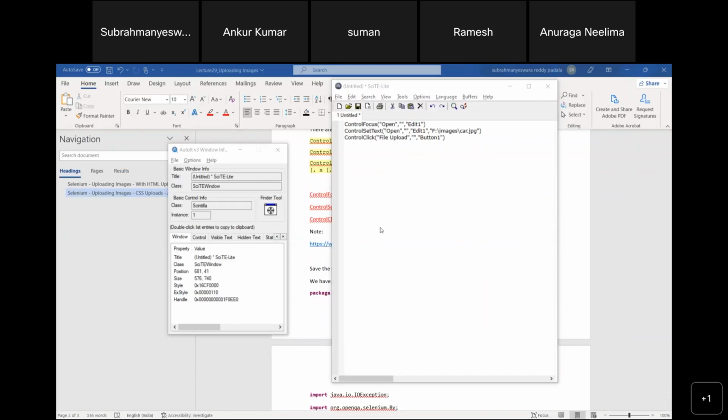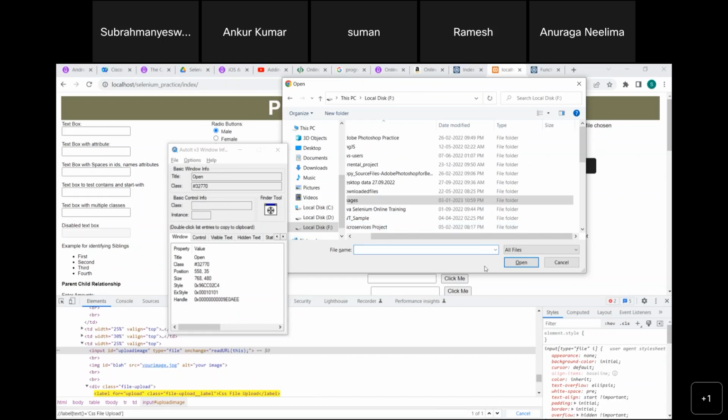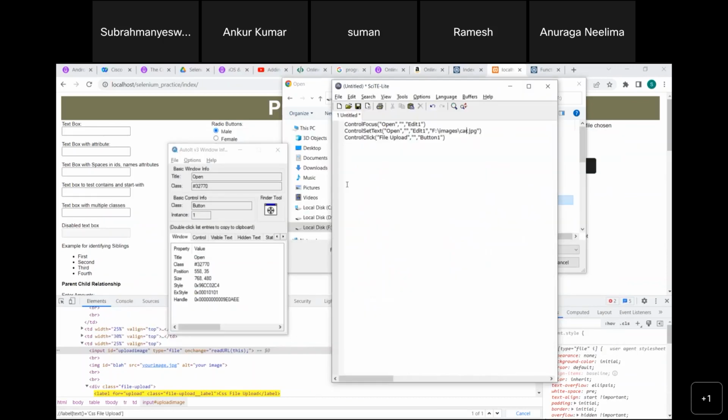Okay, so let's go here and identify this button. If I move my pointer here, I can see that the title is Open and the control ID is button, that is class plus instance, Button1. So now if I go here, the title is Open and it is Button1.